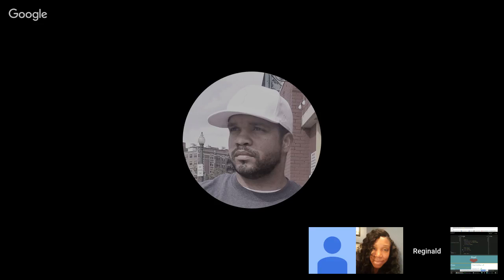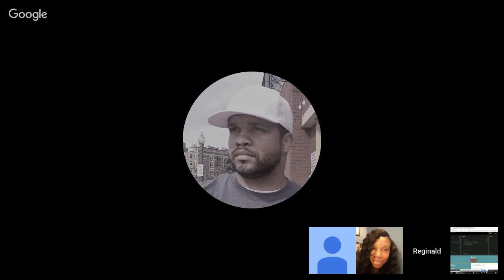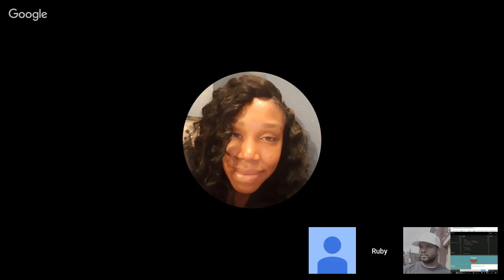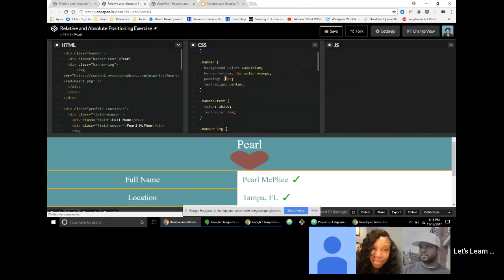Oh, maybe if you change the banner div, change the padding to maybe 20 pixels. It'll probably just move it down. I don't think it'll move the text down. Also, Pearl. Yeah. Okay. What was that, Ruby?